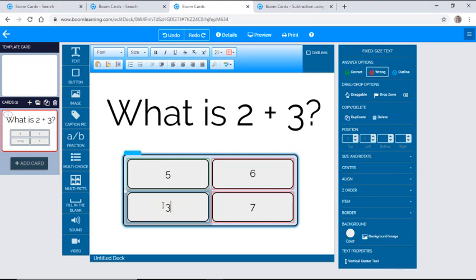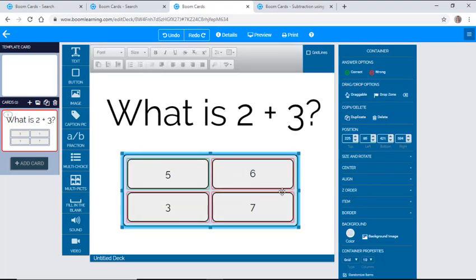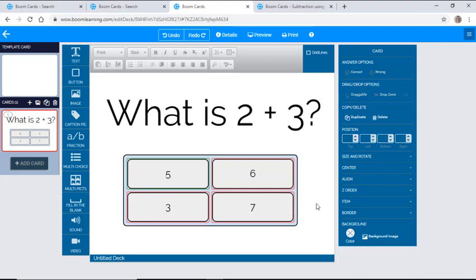The default is to show these answer options to students in a random order, but you can change that down here where it says randomize items. You can just unclick that if you want to. To see what it will look like for a student, you just click on preview.